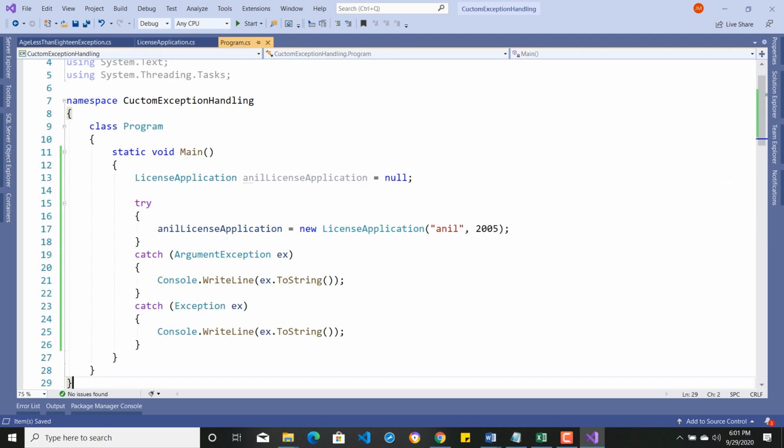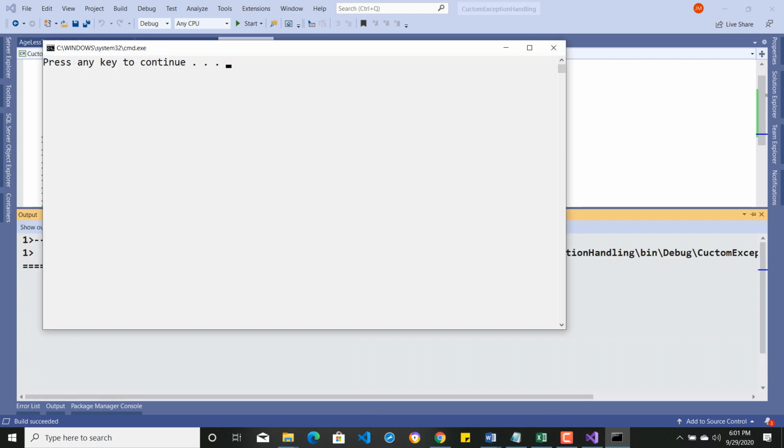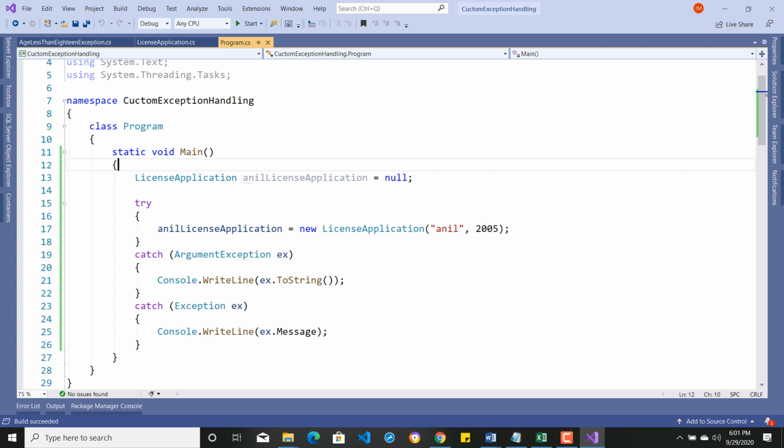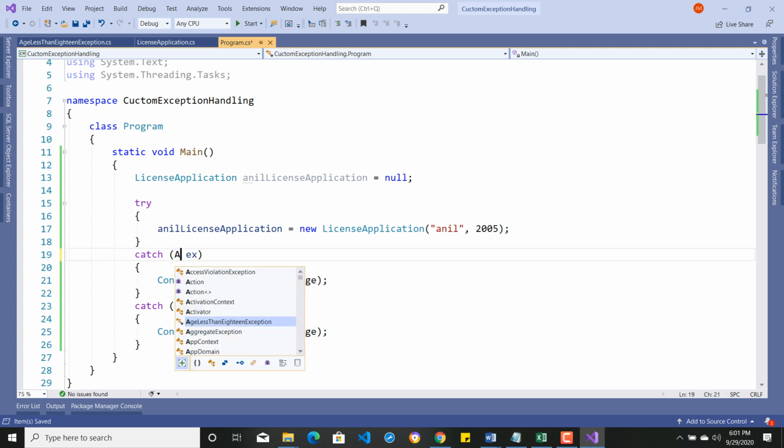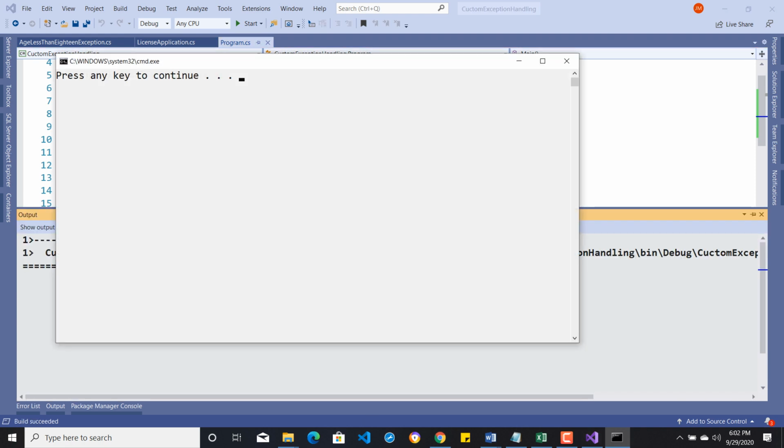Now, as you know, I would like to display that error message, so I'm going to use the message property here in order to display the message. But if I run this application, you can have a look at what is going to happen. It's not displaying. Sorry, I just wrote it here. I should also write it here, and my catch block should be changed to age less than 18 exception, because I'm not doing any custom exception like that.